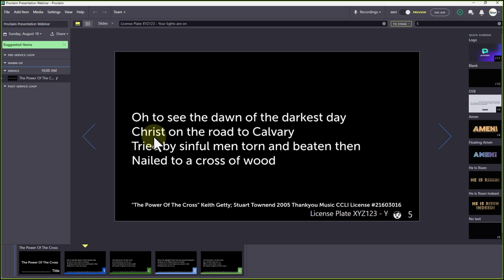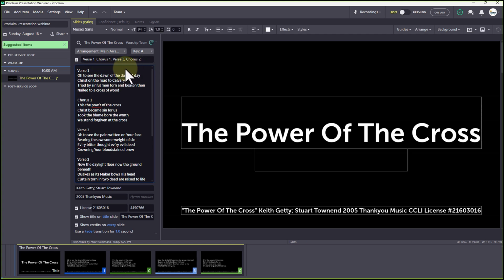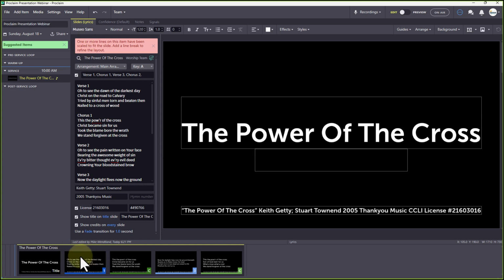And then I can go there and go, you know what, I'd like to make that a little bit bigger. So I can click on edit there at the top. I can click inside this box. Another quirky thing about Proclaim, traditionally you would select something and then change the font size, but not in Proclaim. You just click and then you can change the font size. And you'll notice that if I go down below, the lyrics will change, and it says 1 or more lines on this item have been scaled to fit the slide. Add a line break to refine layout. So it will give you a little heads up if you're too big.